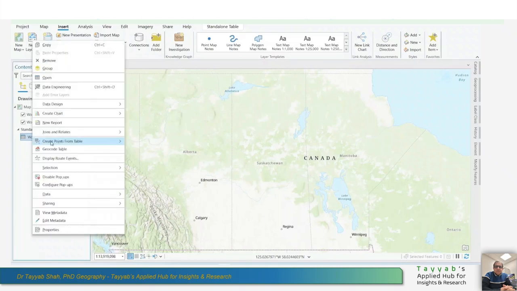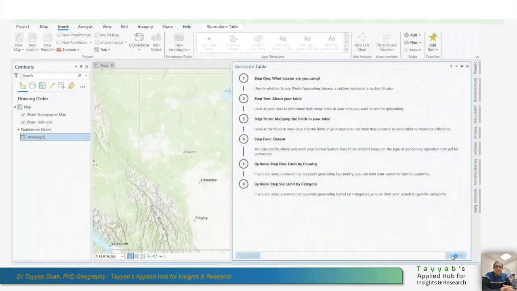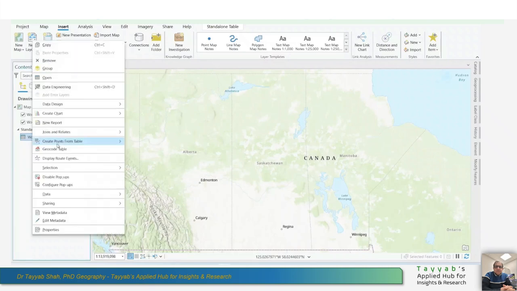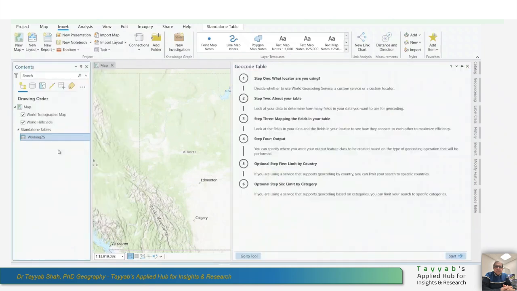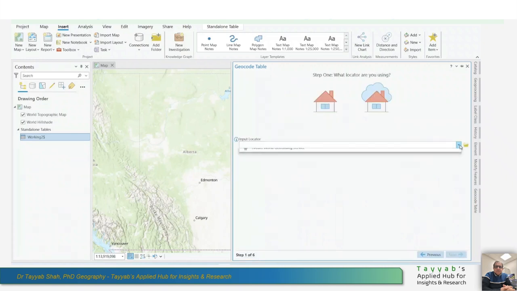ArcGIS Pro. So first you need to bring in your Excel file, and then you need to select the geocoding process by right-clicking on the file in the table of contents, and then you can move to the next step where you need to select the geocoding service, and then you have to define your variable, the field type.